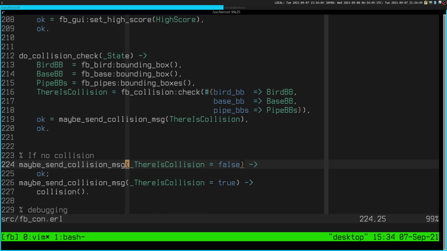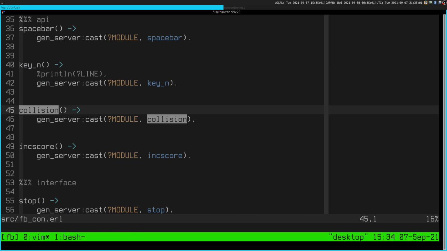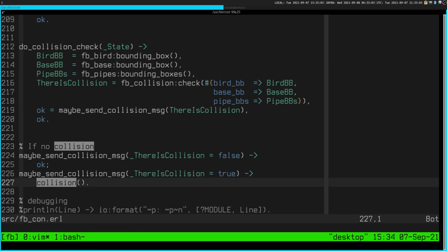Close that. Okay, so back here, we check if there's a collision. Well, if there is a collision, this is basically an if-then. Okay, collision. How does collision work? Oh, it sends a message to ourselves. That's cute. It puts it in the message queue. That's maybe not the best way to program, but that is the way it works. Okay. That makes sense for the controller.